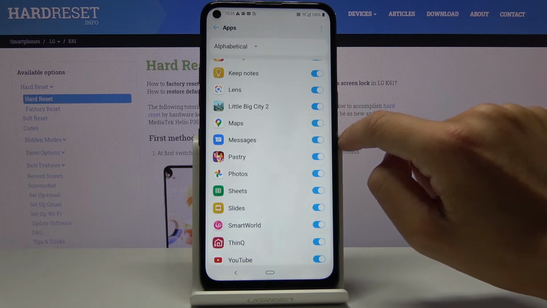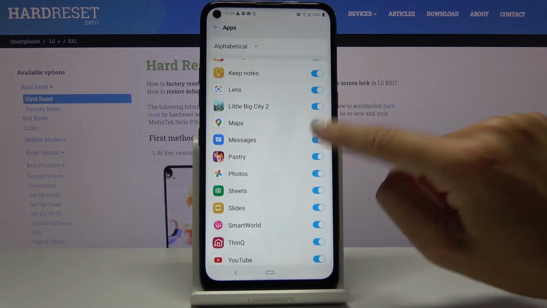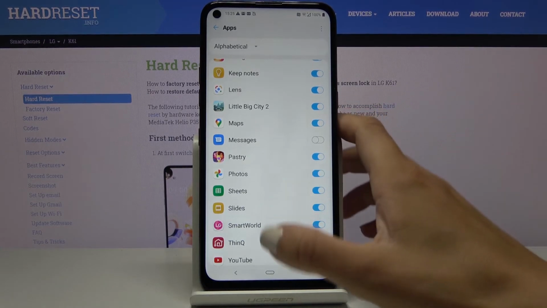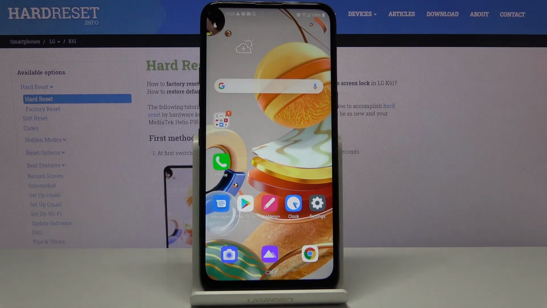Here they are. So if you'd like to turn off notifications for messages, just tap here, and as soon as it is not active, you will not receive any alerts regarding new messages. So this is it. That would be all.